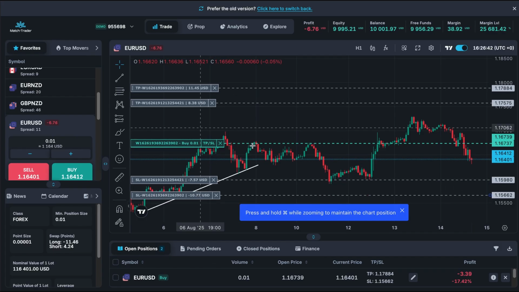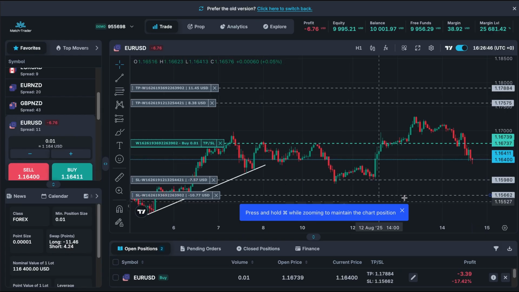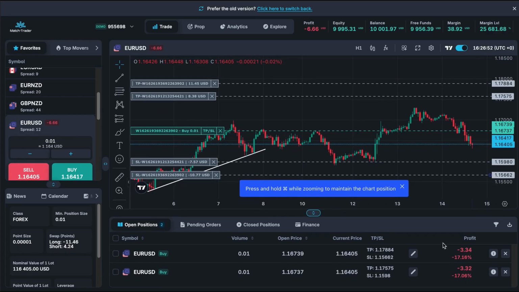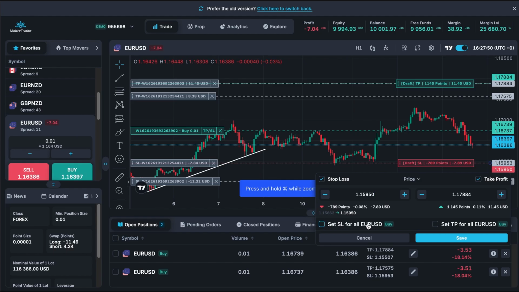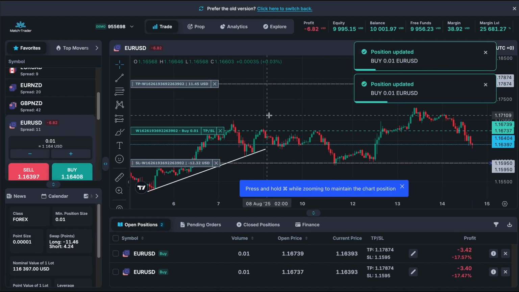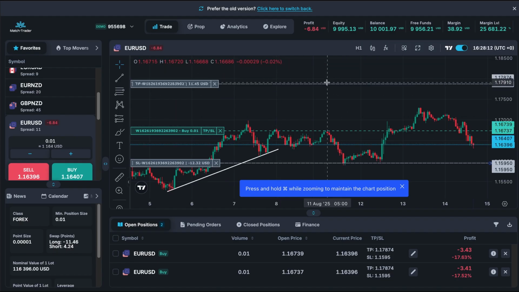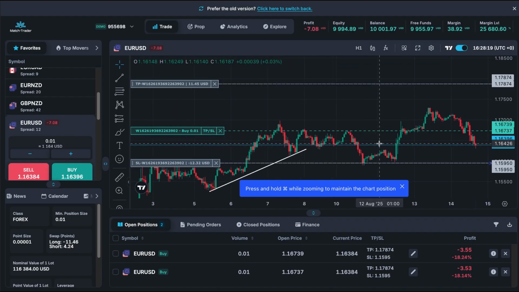But if I want them to have the same take profit and stop loss, what I do, I just come down here on these running trades, click on the pencil tool on one of them like this, and then we'll have this window right here opening up. So here, if I change the stop loss, for example, and move it a bit higher, I click on set stop loss for all EUR/USD trades. And then also I change the take profit here like this, and I also click here, set TP for all EUR/USD, and then I click on save. You will see that all of the positions update their take profit and stop loss to just one stop loss level and one take profit level for both running trades.